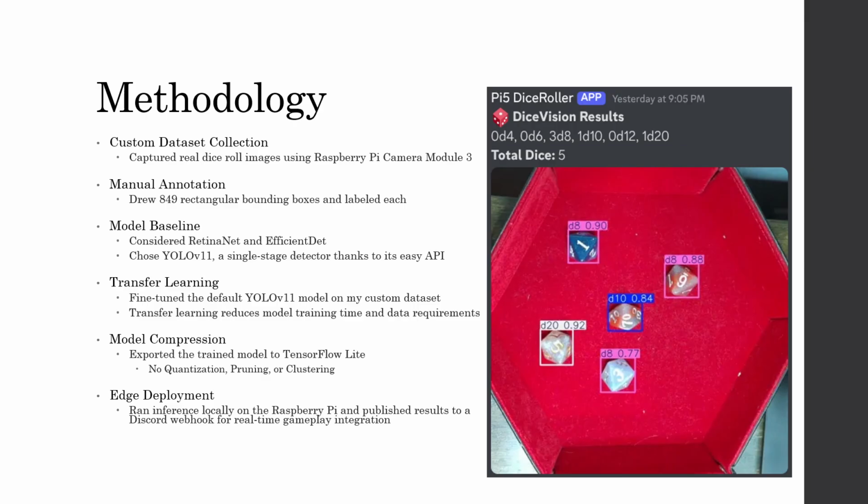I wrote a simple GUI application that runs DiceVision with a live camera preview and a single button to take a snapshot, run inference, and upload the results to Discord as shown here.